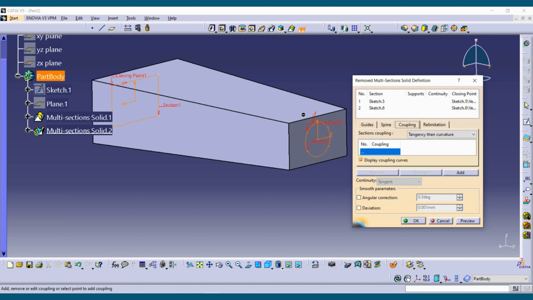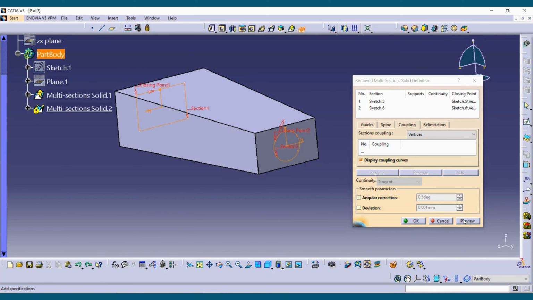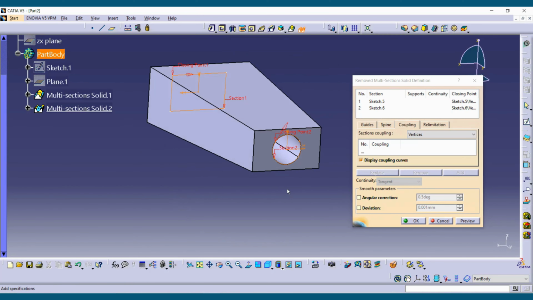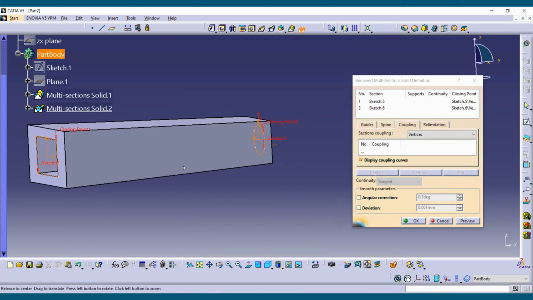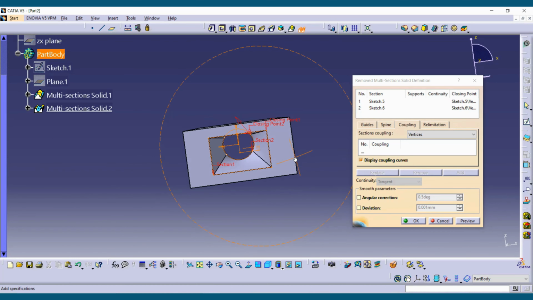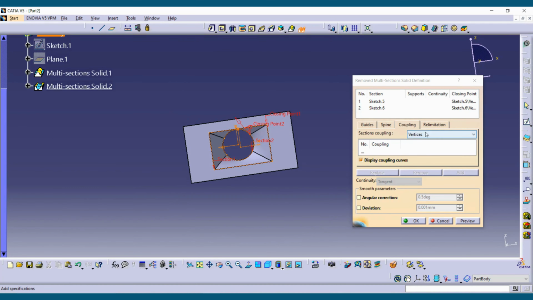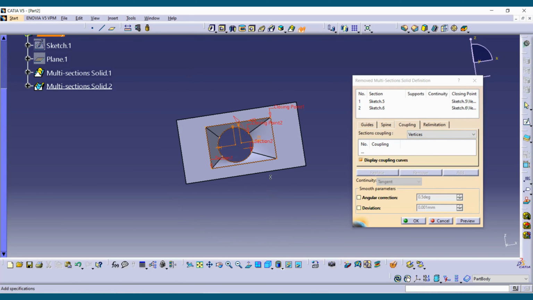Then go for the coupling mode and we'll select vertices here. Tangency and tangency then curvature will not work here. It is because the profile shapes are different this time. Say preview and we can see here this material is being removed smoothly even if the profiles are different by using the vertices option. It is similar to multi-section solid only, but the only thing changed is that at that time we were adding material and this time we are removing the material.